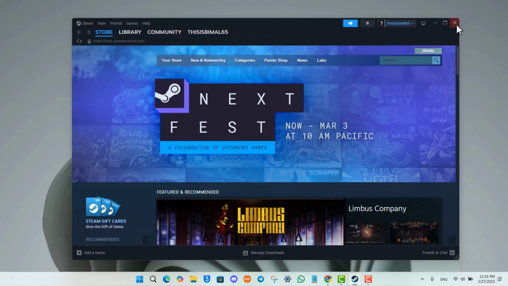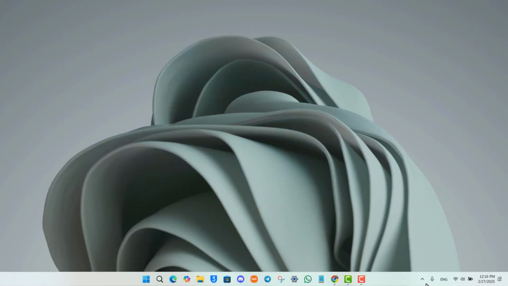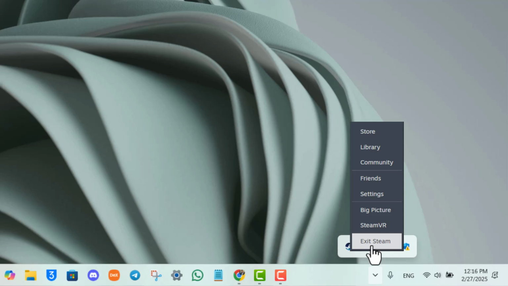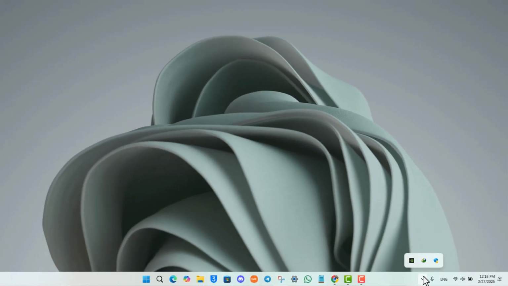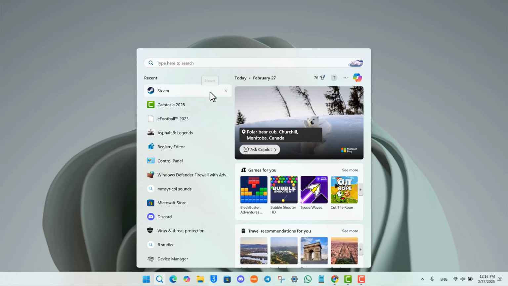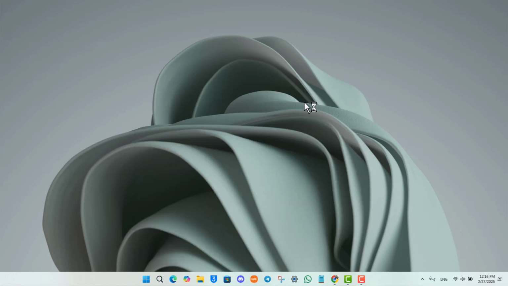Steam. First, you can try closing Steam. Also close it from the background. From the bottom right, go to System Tray, right click the Steam icon and select Exit Steam, and only after that has been done, go ahead and try to relaunch Steam on your computer. That should sometimes help you solve the problem.